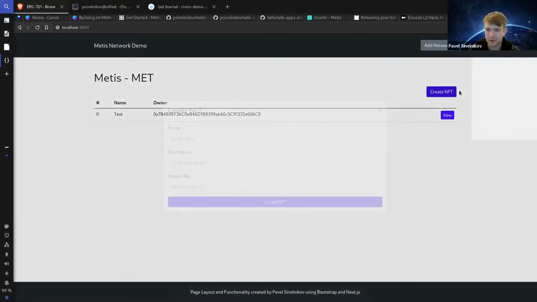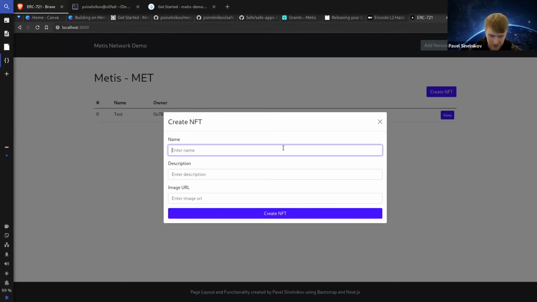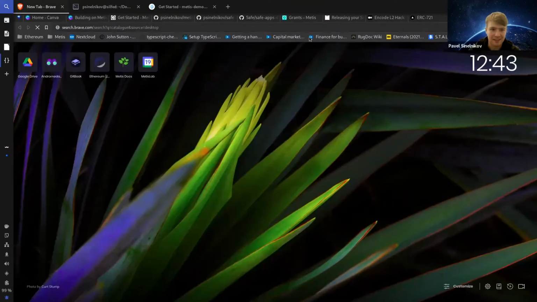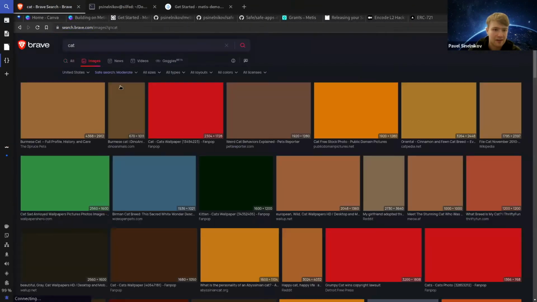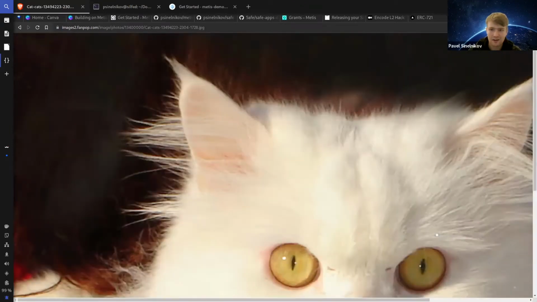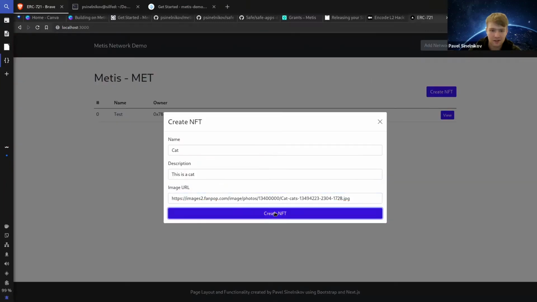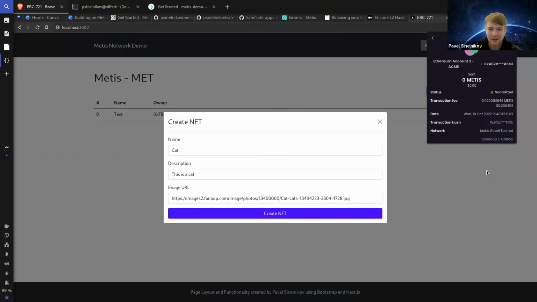So if I create one real quick, let's do a picture of a cat. And this is a cat. And we do cat. Oh no, that's catalog. And that's a cat. Why not? So again, on the Metis Goerli testnet, we confirm it, we submit it, we wait for the transaction to execute.